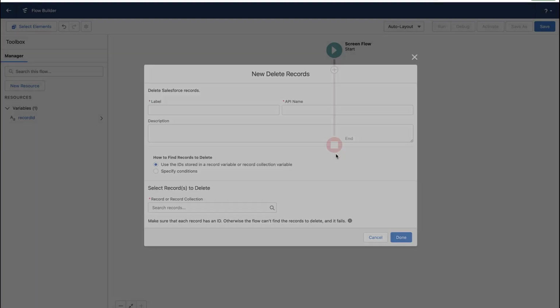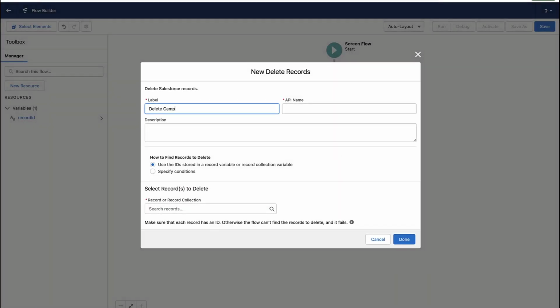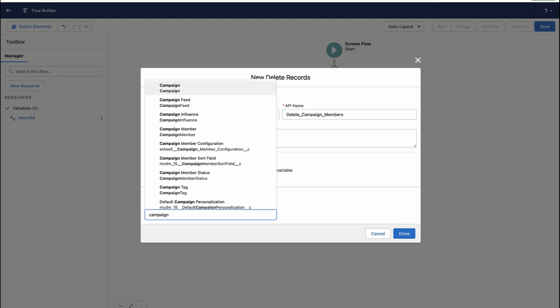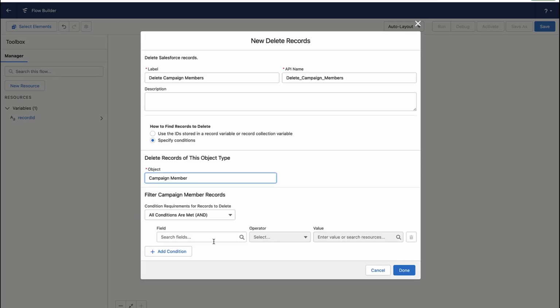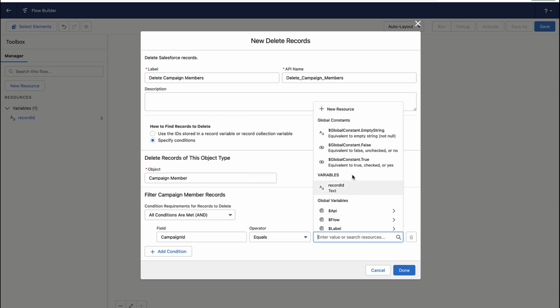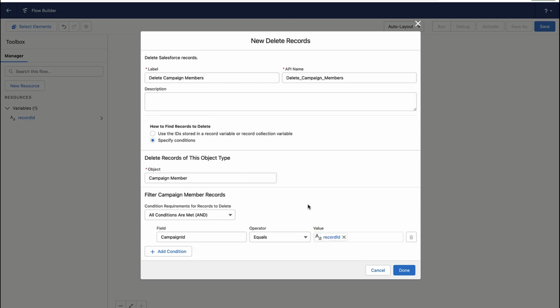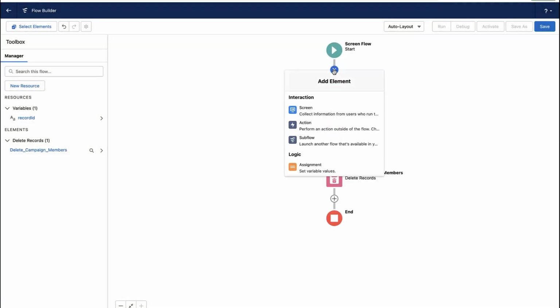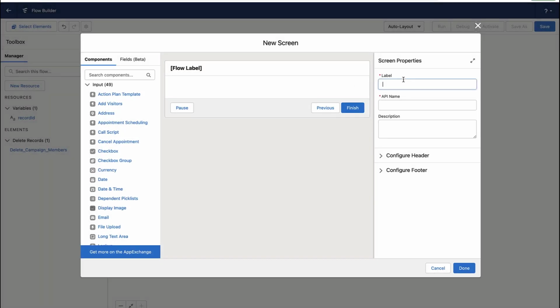So now I'm going to add a step to the flow, and that's the delete campaign members step. So I'm just going to delete records, and I'm going to specify which records I want to delete. Now, in my case, for this demo, it's campaign members. It could have been anything in your real world scenario. And what I want to do is make sure that these campaign members are the ones that are related to the campaign where you click the button. So if you're a campaign member on this campaign, you're the one we're going to delete.